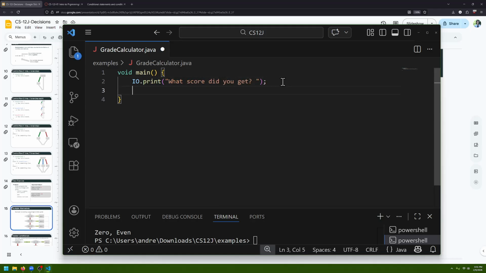And then I'll go ahead and take input. So let me go take input. There's a method, readLine. This does return a string. So I'm gonna store it in a string.